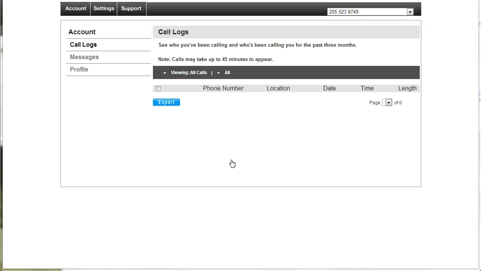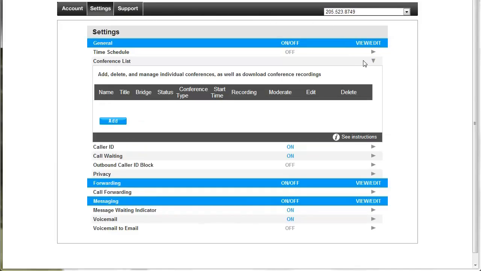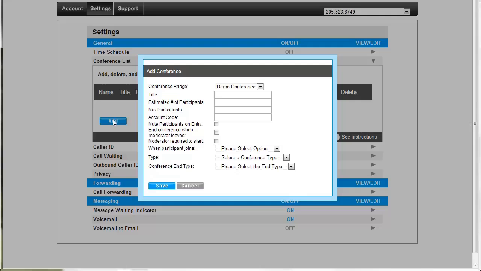But to continue moving forward, let's go ahead and click the Settings tab. And since this particular user is a conference host or moderator, we see the conference list section here under settings. So let's go ahead and expand this list. And adding a conference is fairly simple. You click the Add button, the Add Conference pop-up window appears, you select the conference bridge.